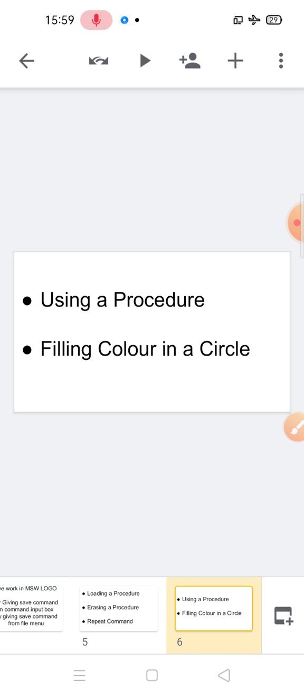Next is using a procedure. To execute the procedure, first of all you have to type circle in the input box and press the Enter key. Next is filling color in a circle. In Logo, you can fill color in the pictures. While filling the colors, the turtle should be placed inside the picture to be filled.